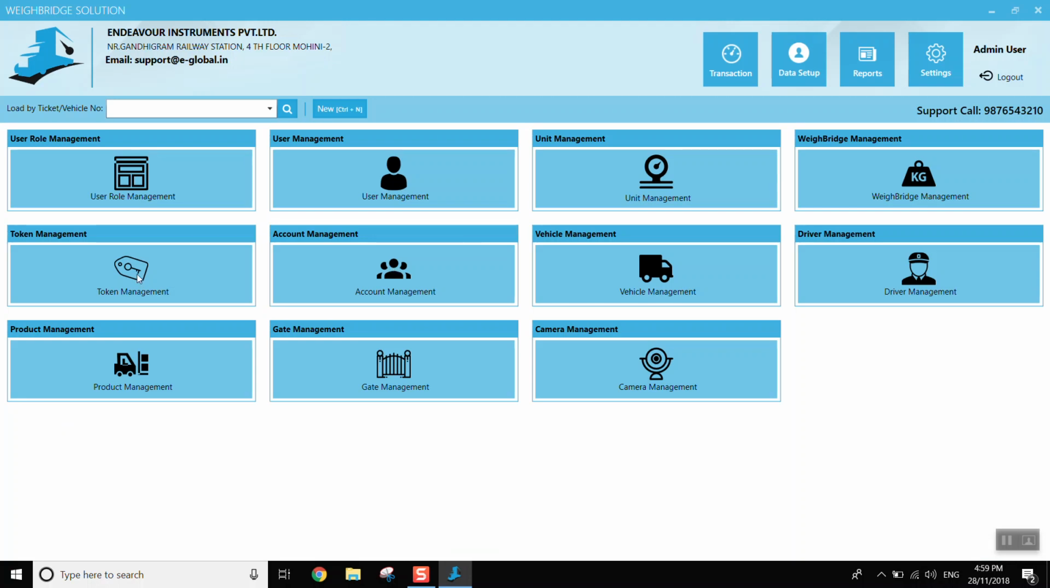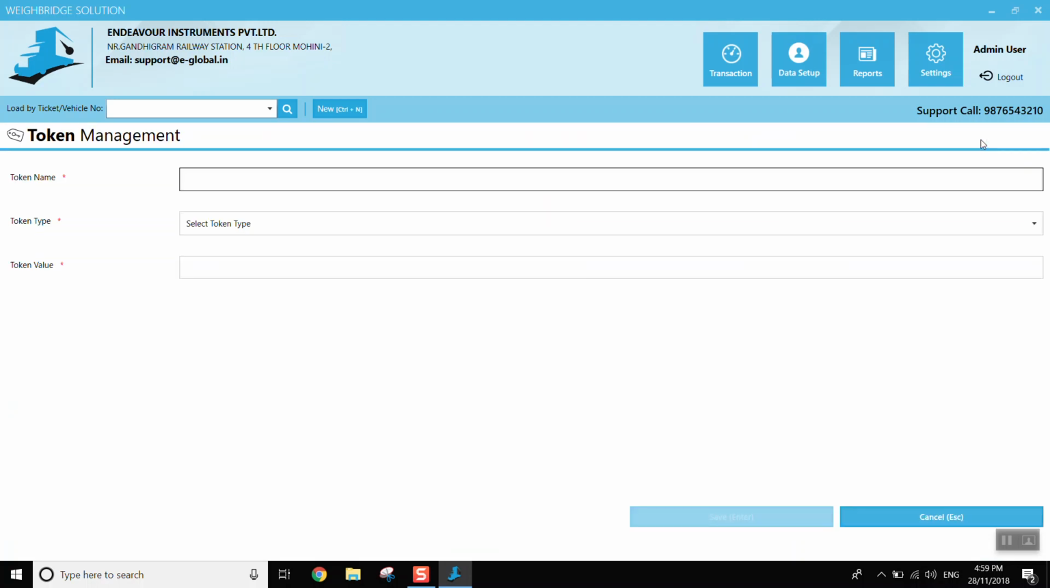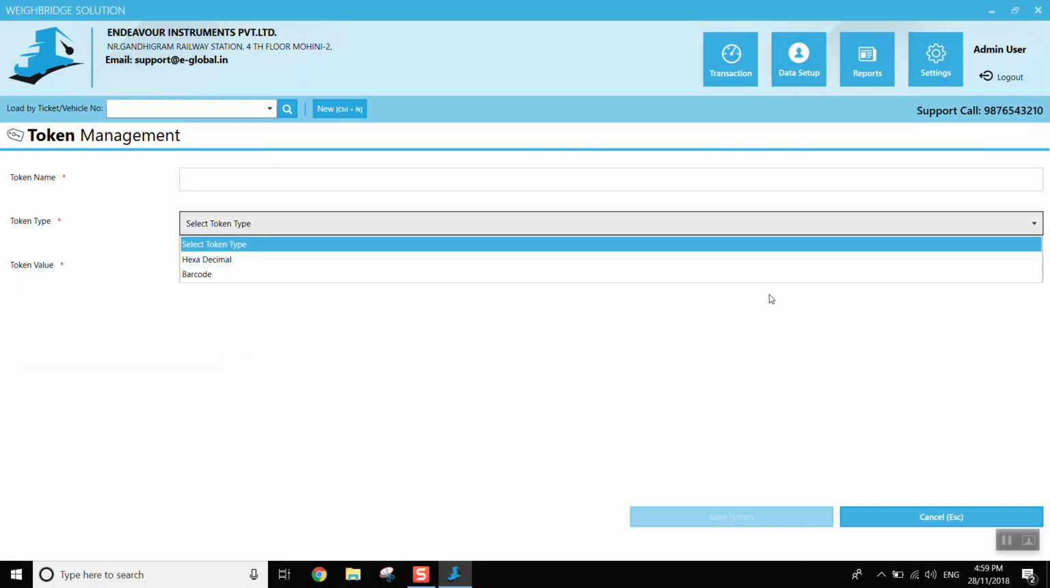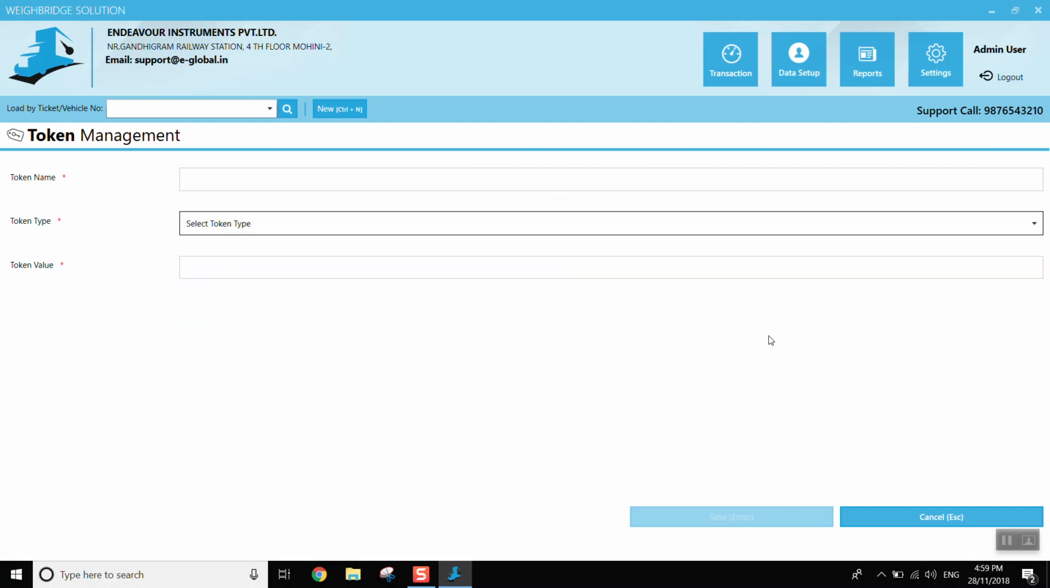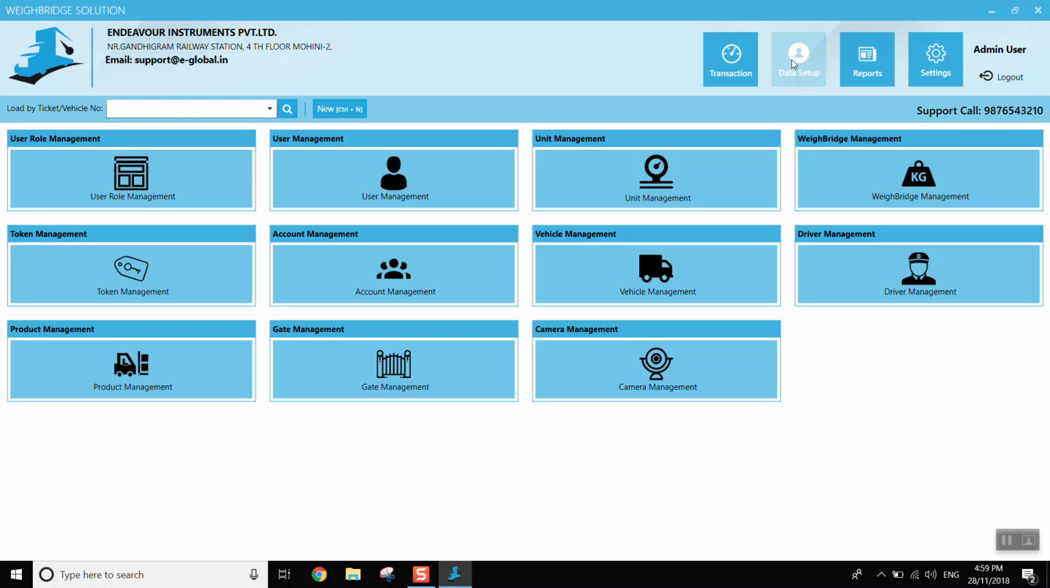So after WeighBridge management, there is a token management in which we can add our RFID token number. In case some drivers or truck numbers are associated with a particular RFID number or token serial number, we can edit those details and insert these for the future transaction purpose of this software. So all this WeighBridge RFID token number will come over here.